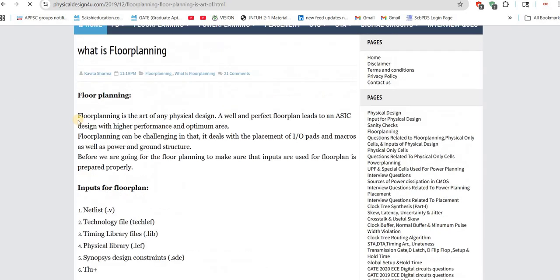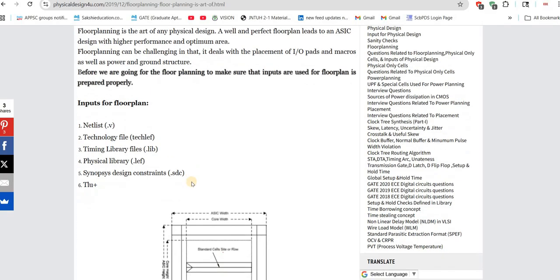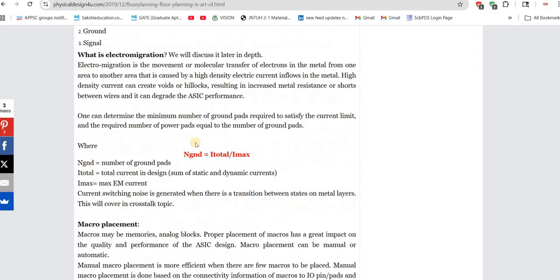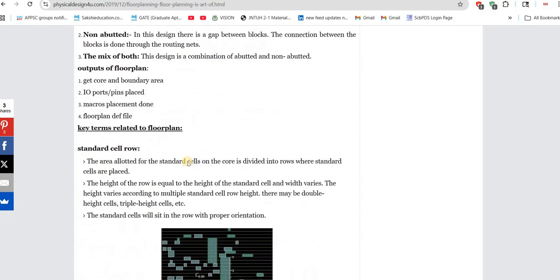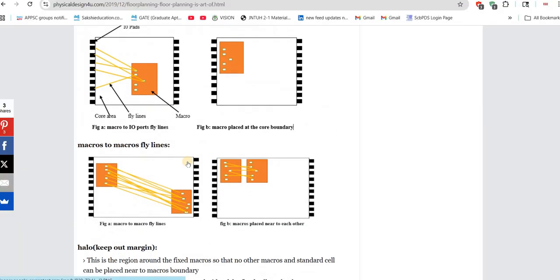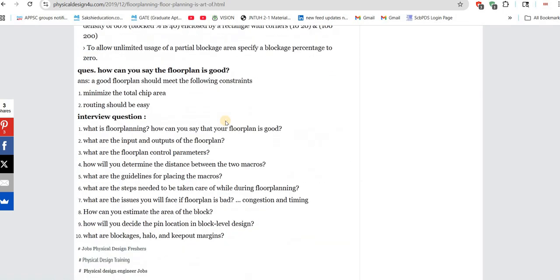If you can see the simple definitions: floor planning is an art of any physical design. Before going to do floor planning, make sure of these inputs for floor planning. And the floor planning parameters, what is macro placement, types of macros, everything they have written in a very simple and easiest way. This is mainly focusing on backend, not front end. If you are interested in physical design, this is a good starting point.